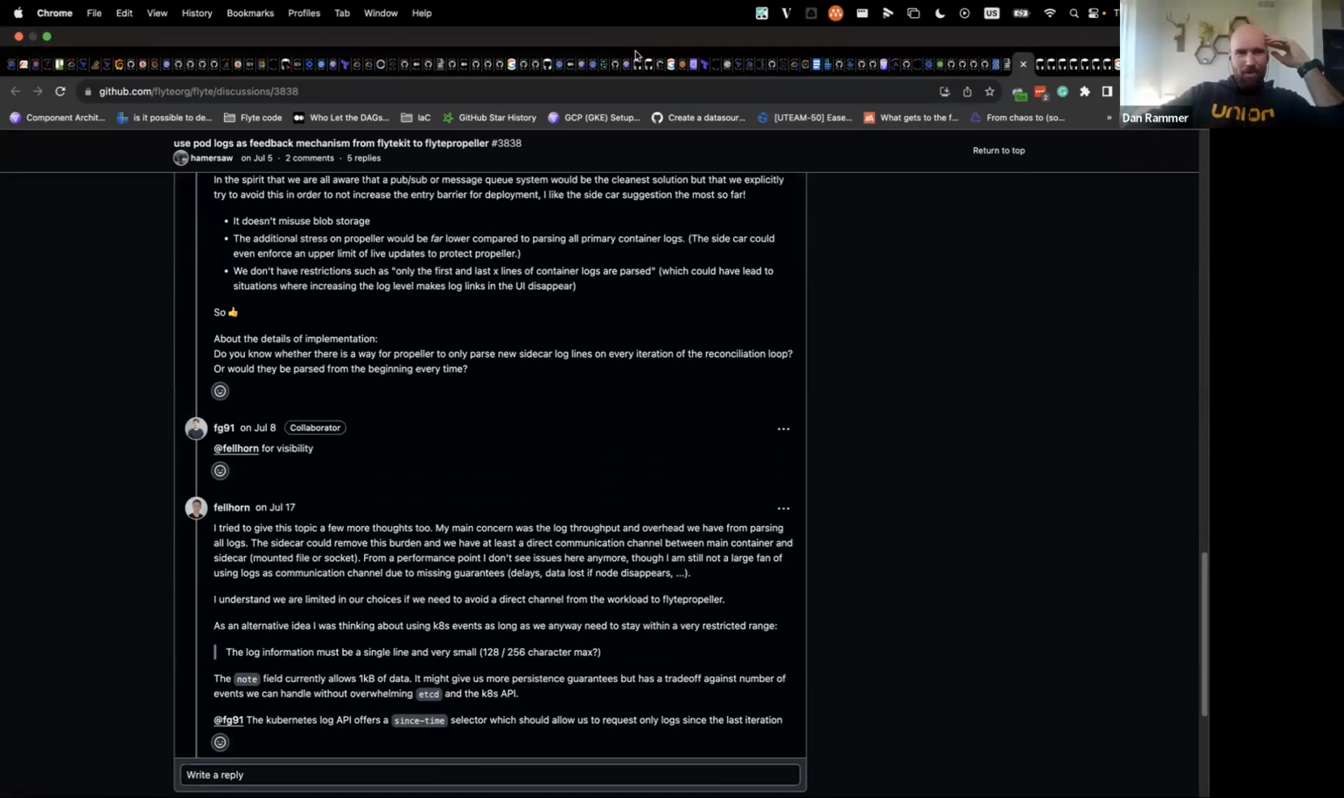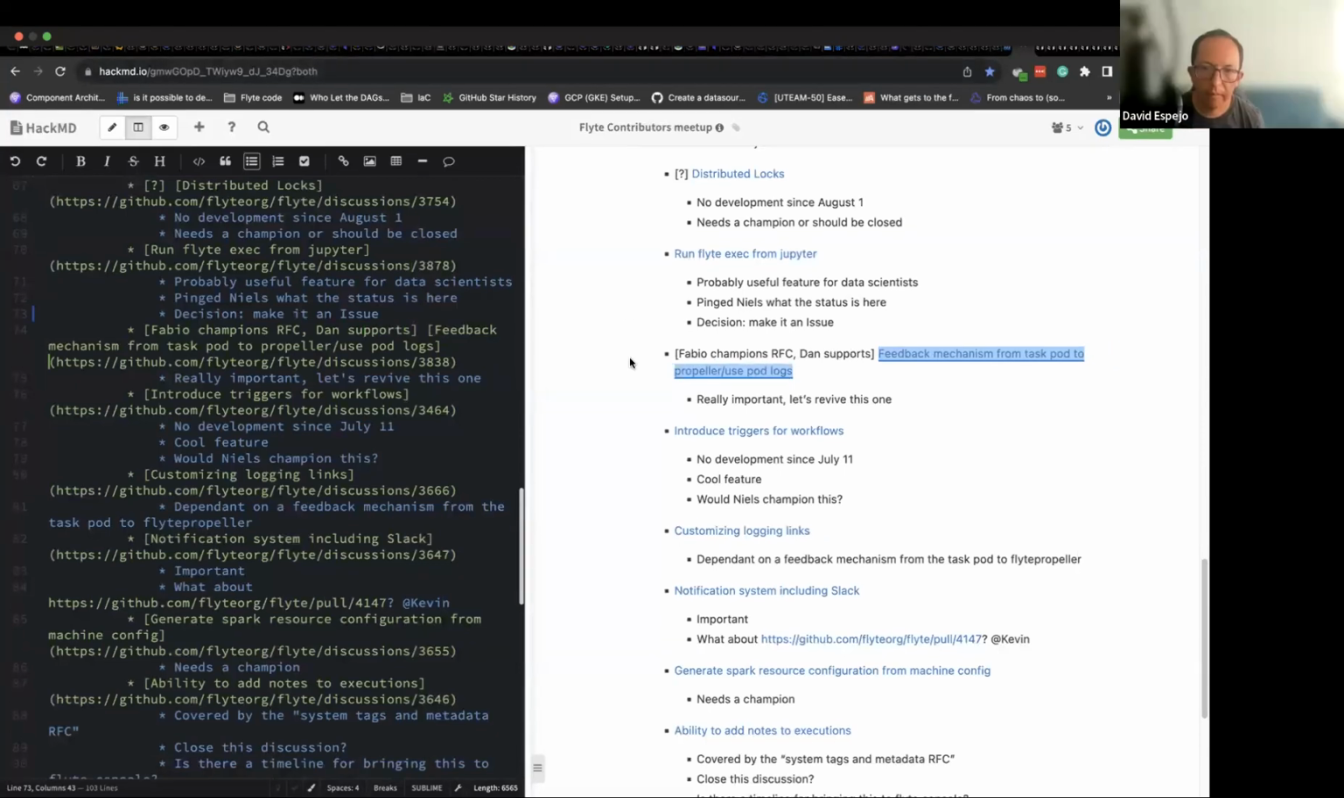I actually found another project that's doing this exact same thing with Kubernetes, using a sidecar container that uses logs to send information back. We might be able to use it as an implementation guideline if this is the path we choose to go. But if you're willing to champion this, Fabio, I'm happy to help where I can, and certainly go from there. Awesome. Okay, thank you.